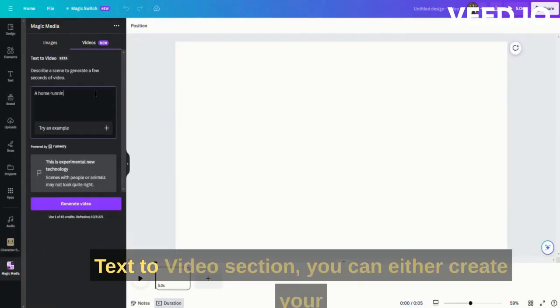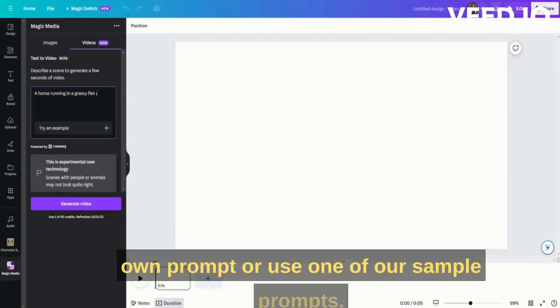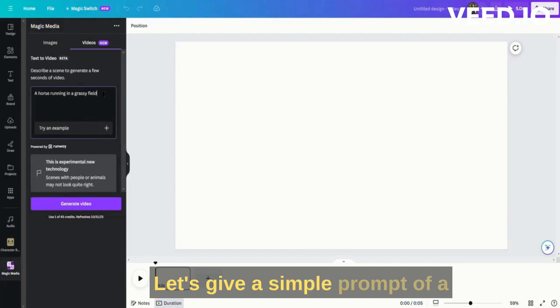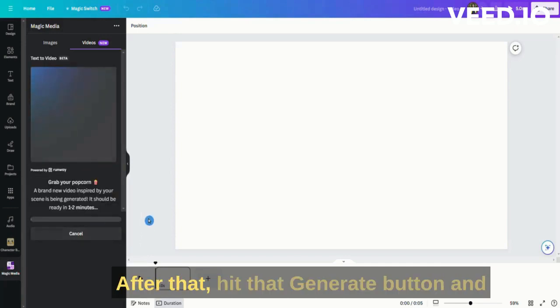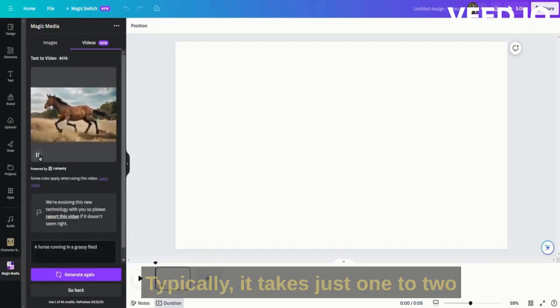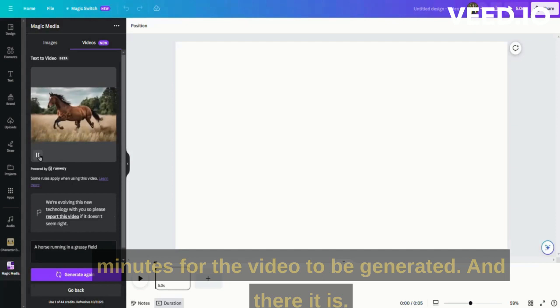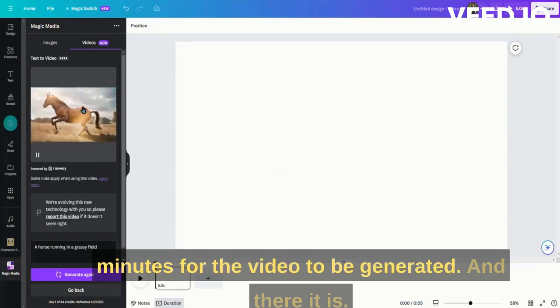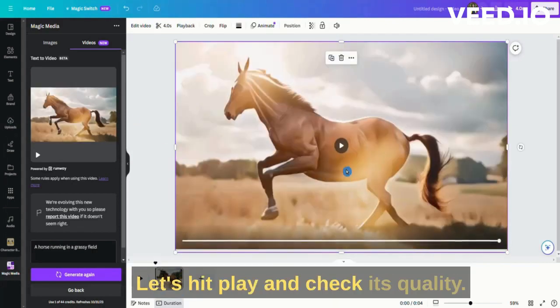In the text to video section, you can either create your own prompt or use one of our sample prompts. Let's give a simple prompt of a horse running in a grassy field. After that, hit that generate button and watch the scene come to life. Typically, it takes just 1 to 2 minutes for the video to be generated. And there it is, let's hit play and check its quality.